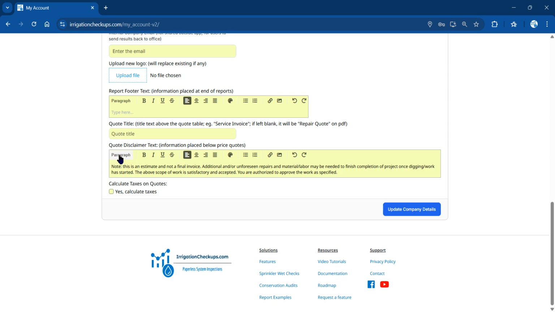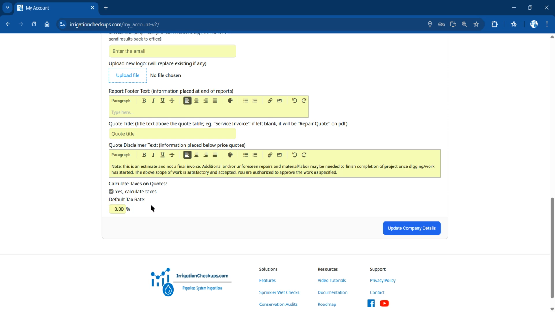And then specifically for those quotes, estimates, or invoices, you have some disclaimer text that's placed below the quote table, and you can enter in that information here. There is some default text that we provide, but you can edit this as you see fit. And then lastly, you have an option to calculate taxes on quotes. So if you do want automatic tax calculation, you'll want to enable this option.